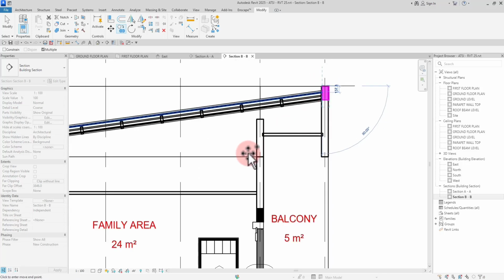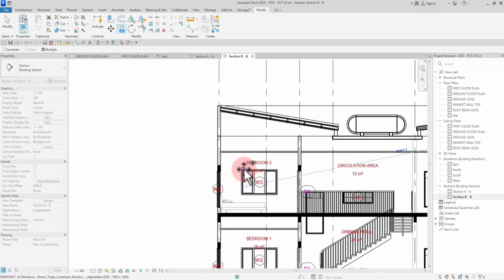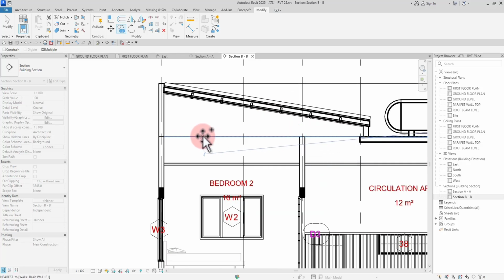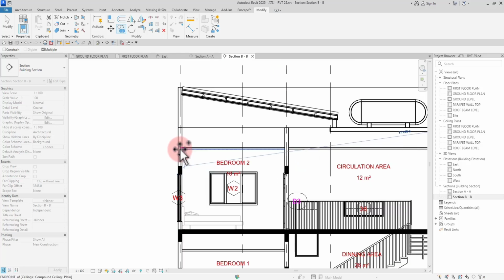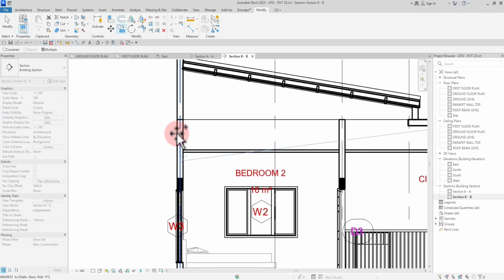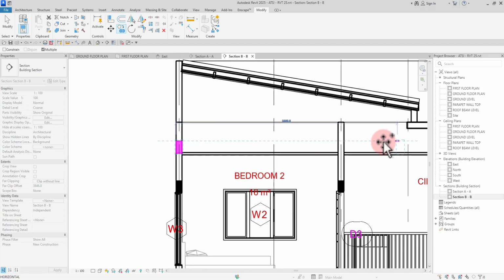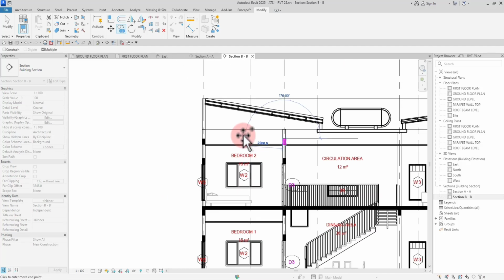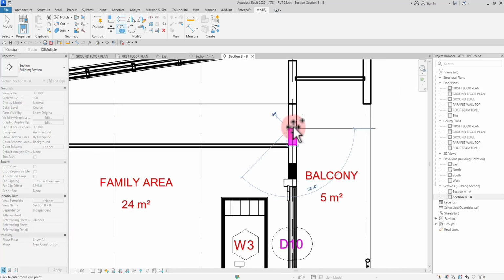So we can place this here, and we have to show the beam also for this side. We'd have to show the beam also for these areas as well. So let's just place in for these areas. Make sure it's up a little bit, up above the ceiling level, and right there. And you have to do the same thing for this area as well.